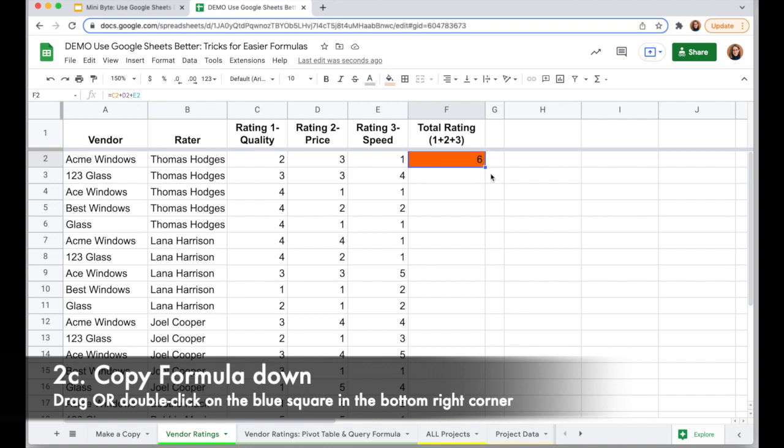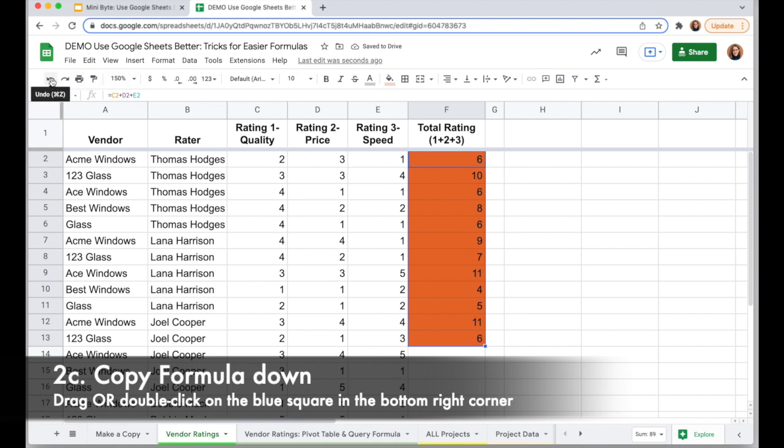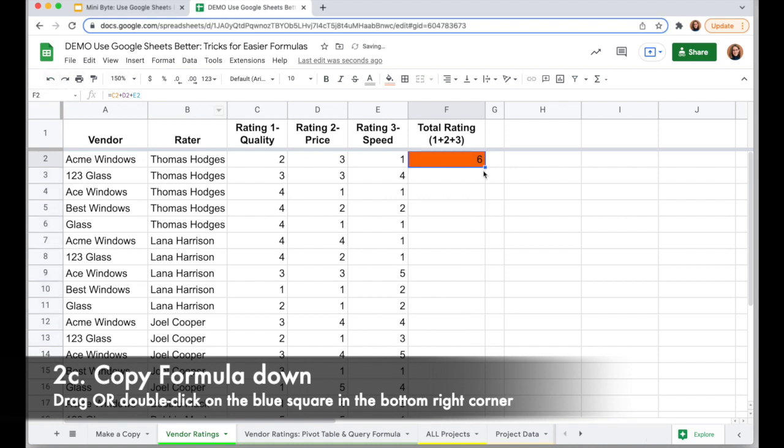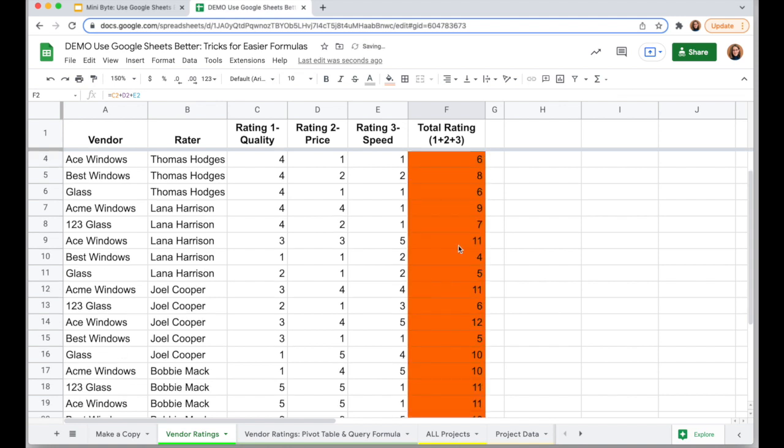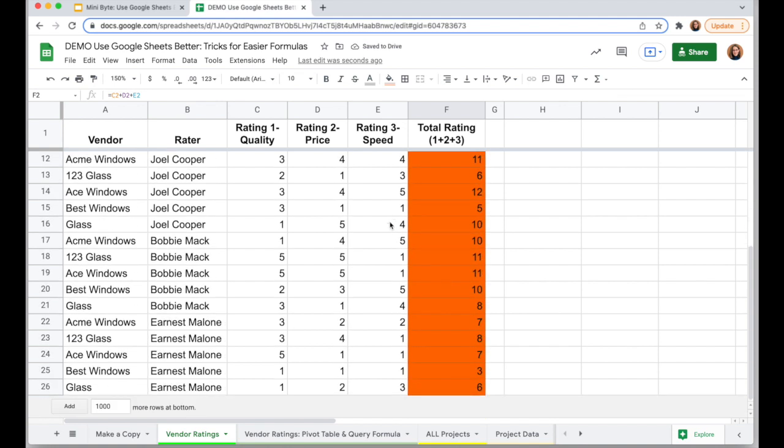There's a couple ways to do that. I can click in this little blue corner and drag it down, but there's an easier way. I'm going to undo that up here in the top left, undo. The other thing you can do when you want to copy down a whole row is this little blue box in the corner of the cell. You can double click on that and it will populate down. So long as there are values to the side of it, it'll keep populating it down.